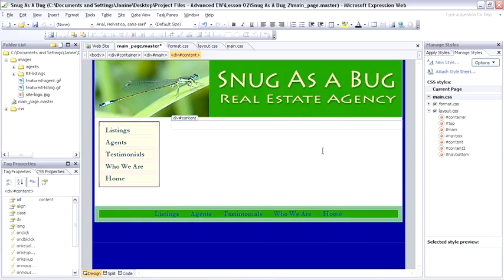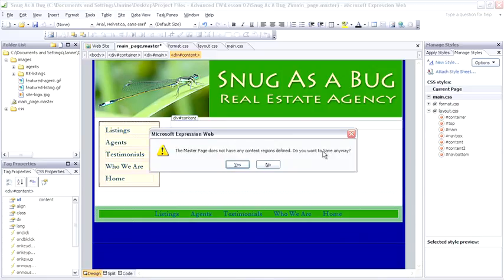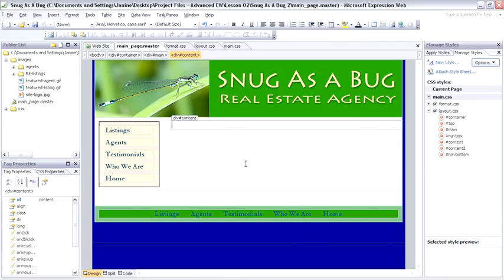So let's save our master page. And yes, we still don't have those content regions defined. Well, that's the whole point of the master page, isn't it? So let's do that. Now that we have everything in place the way we want it, it's time to identify the parts of the page, like this content div, that we will want to be able to alter when we create new pages from this page.